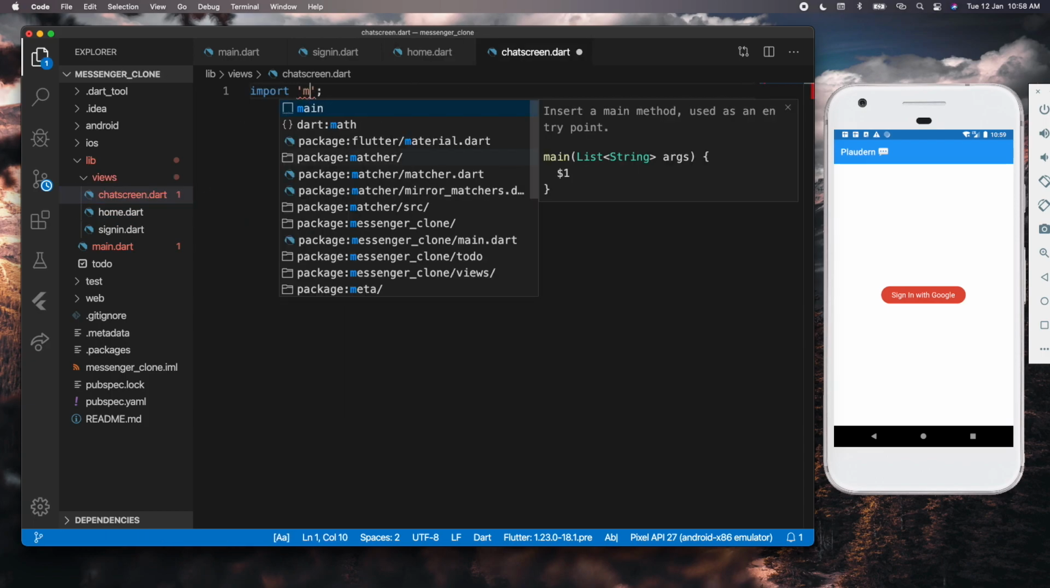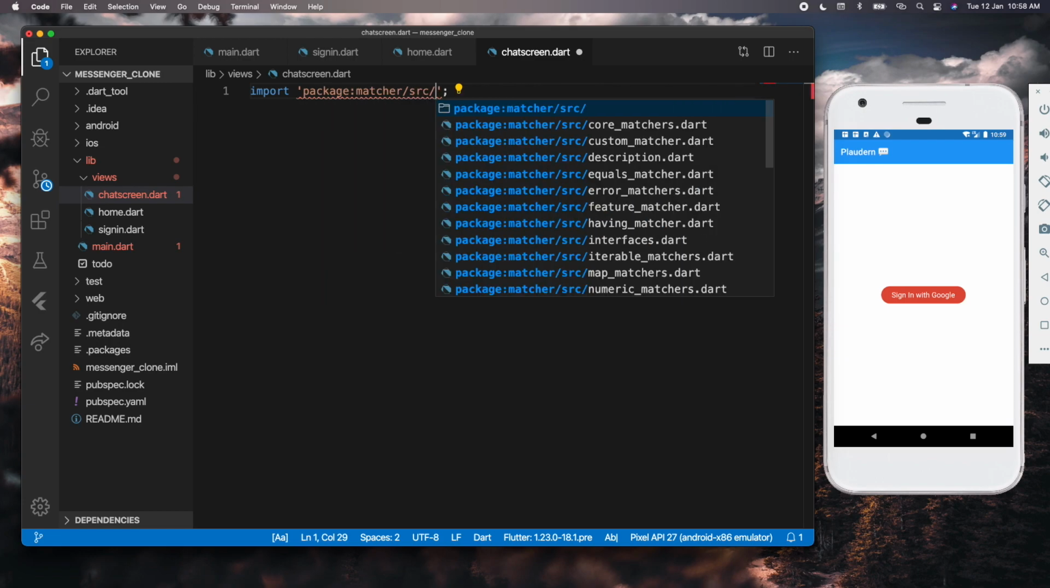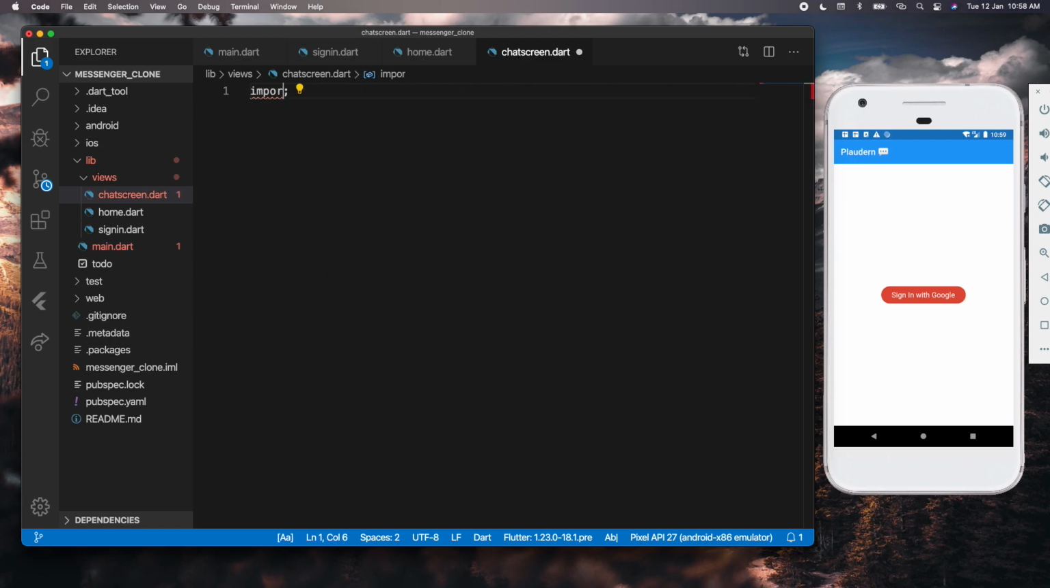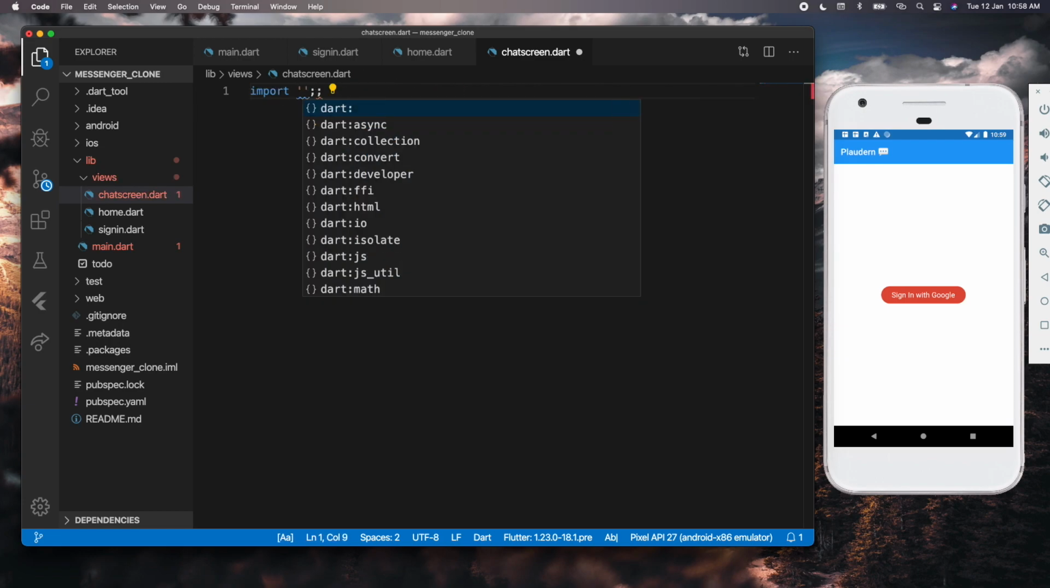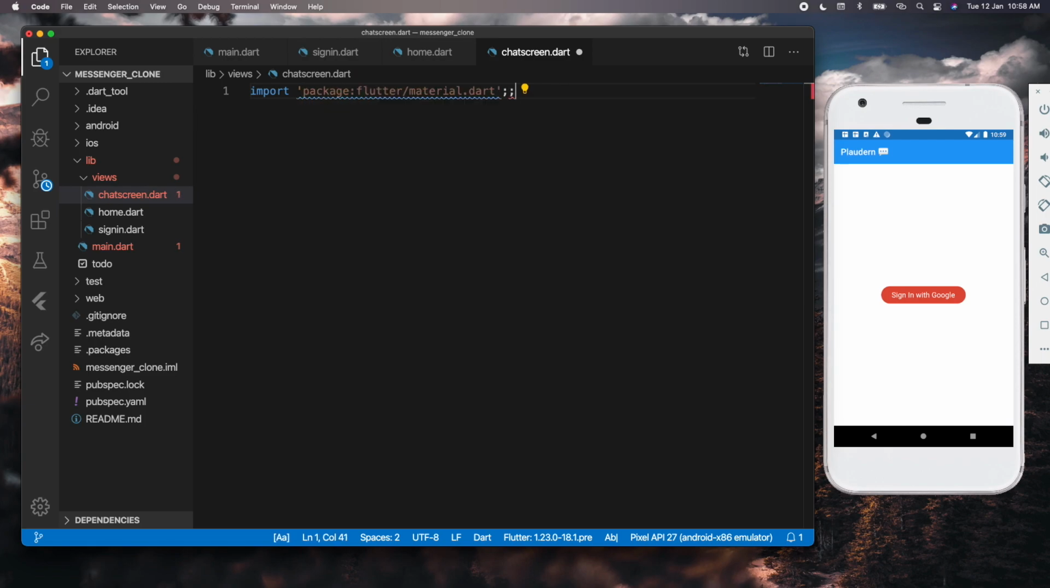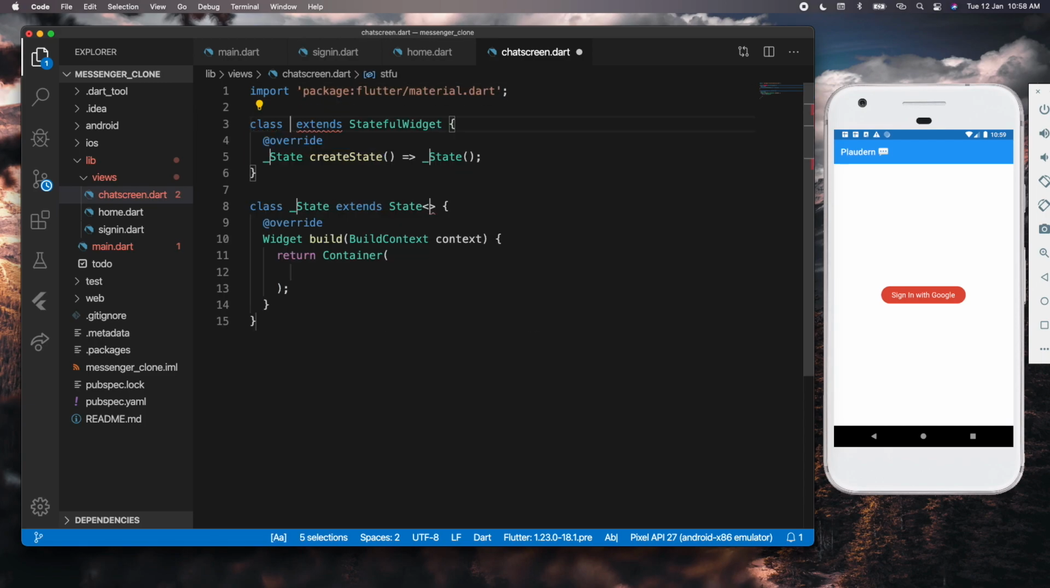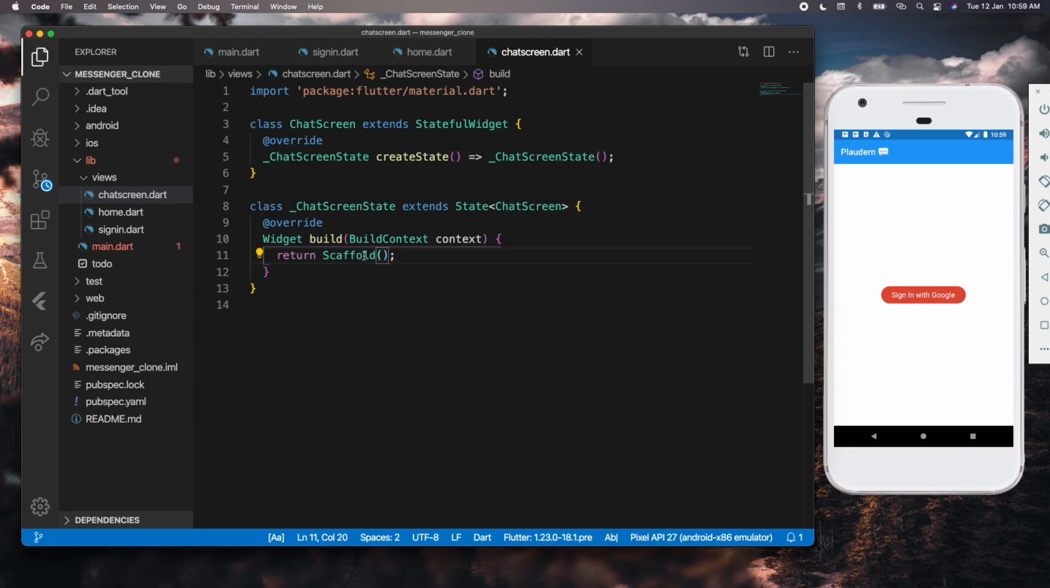Let's do the same for our chat screen. So I'll say material. Oops, I think it's not correct. I'll say import material, and then I'm going to get rid of the semicolon, create a stateful widget, call it a chat screen. Okay, I'll save that, and this is what we have. I'll call it a scaffold and I'll save that.